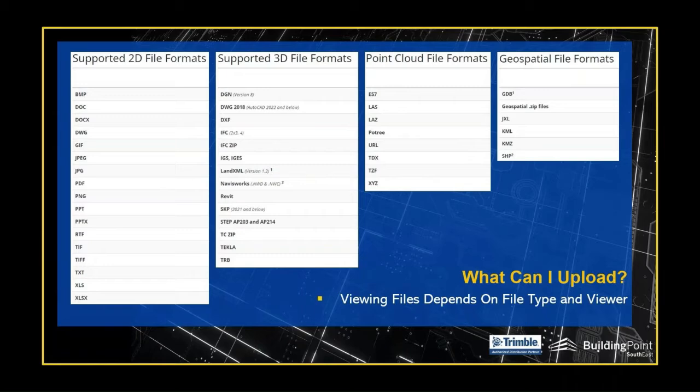But a big part of the presentation will be about 3D file formats. You can see there in the middle, we accept all the major ones, IFC, Revit, and on this list, Navisworks, that's a big one, especially for those in the coordination market, doing 3D coordination in the MEP space.